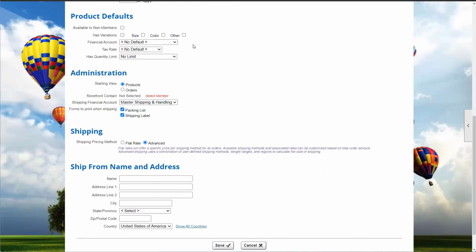These are our product defaults. These are not going to apply to all products. This is just when we're adding a new product, are the products going to be pre-configured with these options? So is the product available to non-members? When we create a new product, by default, it will be. We can still change that once we create a product.